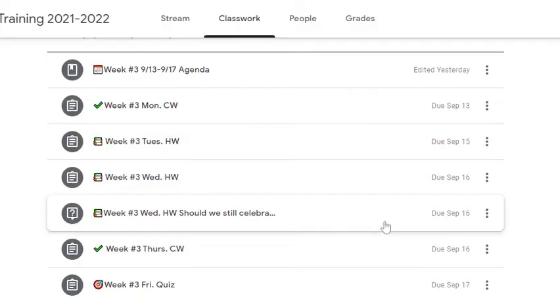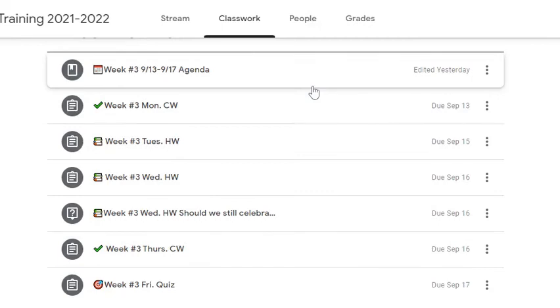Another thing I want to share about topics and assignments is that I always add to my topic a weekly agenda. And this agenda provides students with more details of what we're going to be doing in class each day. It has hyperlinks to the various documents and videos and things that they will need in class.